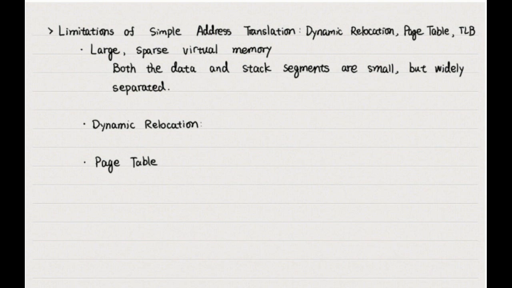So how well do dynamic relocation and paging handle large but sparse virtual memory? Dynamic relocation will allocate a large contiguous chunk of physical memory, and most of the chunk is not used, so we have a problem here. What about paging? A large page table will be created where most of its entries are marked as invalid. This large page table takes up a large contiguous chunk of kernel memory, so we have a problem here too.